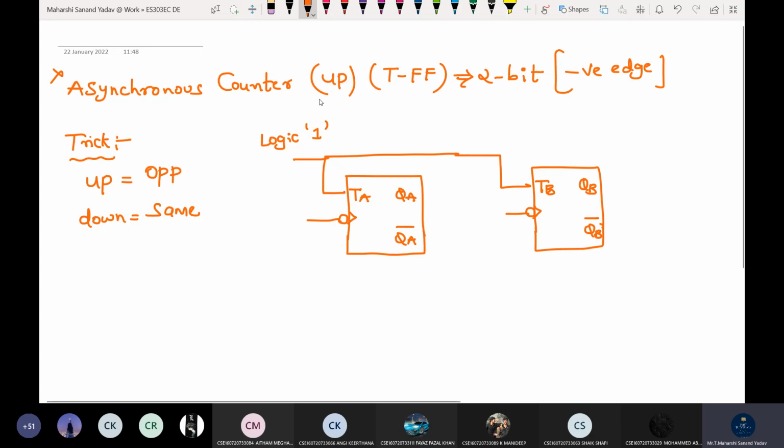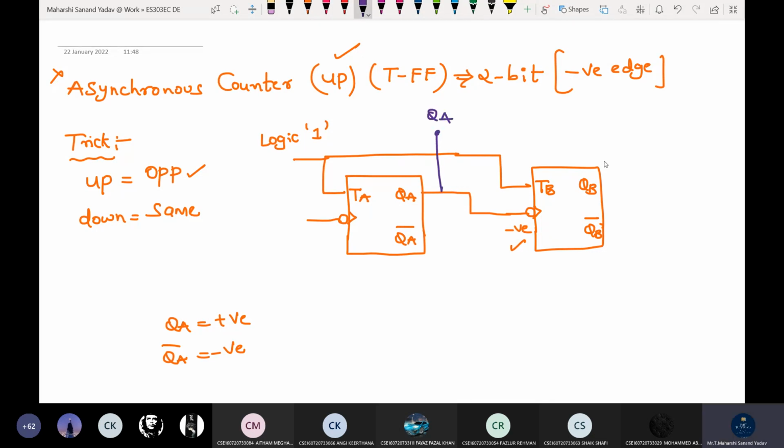And you want to design an up counter. So up counter is nothing but opposite sign. Here the clock is of sign negative, whereas QA is positive. QA bar is negative. So I want opposite sign. Opposite sign means here negative is there. This negative should be connected to positive so that it becomes opposite sign. So this is the diagram and I want the output, so this is QA. This will be QB. This is the asynchronous up counter using T flip-flop.